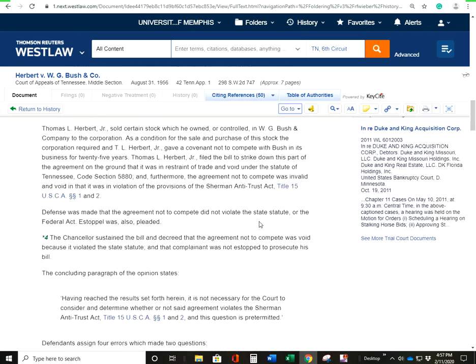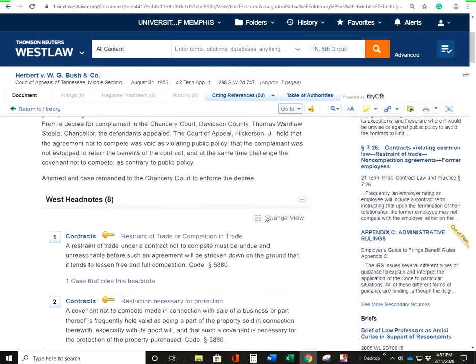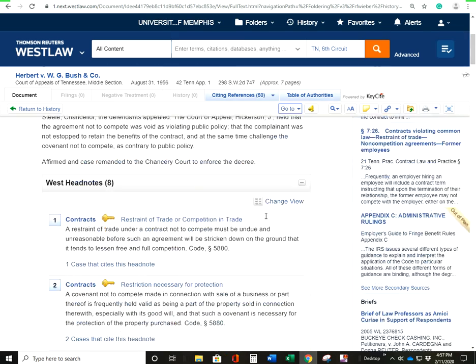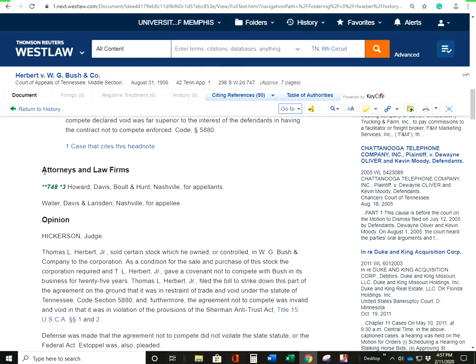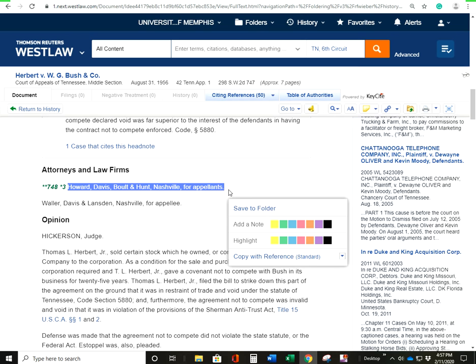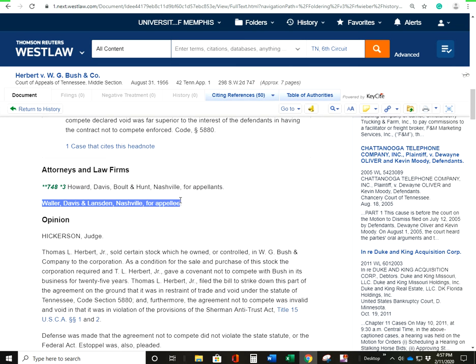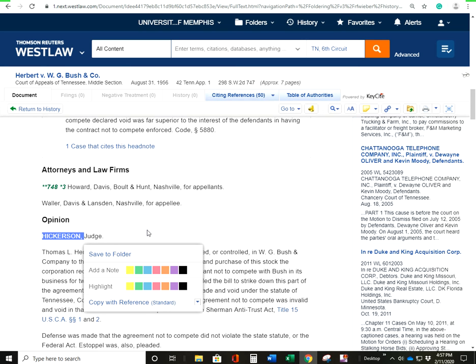And if I needed to know their attorneys, those are always contained within the opinion. Oops, I'm sorry, scrolling around here. So this is the attorneys and the law firm. So Howard Davis, Bolt and Hunt, I'm not sure how to pronounce that name, from Nashville for the appellants, and Walter Davis Lanson of Nashville for the appellees. Judge Hickerson is the authoring judge for this opinion.